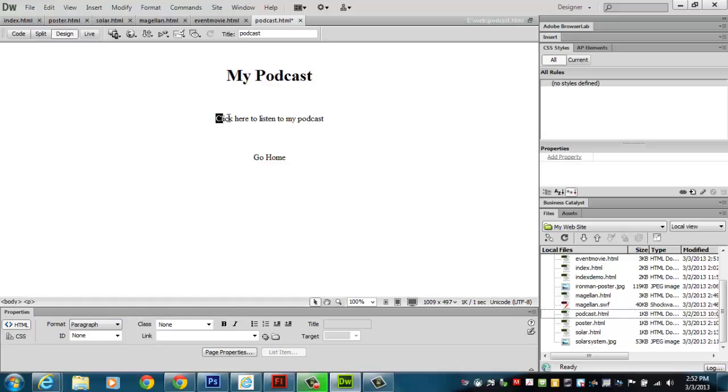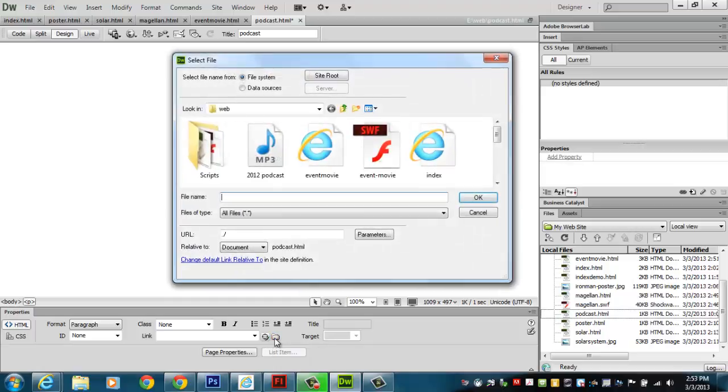Now, what I'm going to do here, I'm going to drag over this text that says "click here to listen to my podcast." And I'm going to link this to my recording, my podcast that I made, but I'm going to do it a little bit differently. Down here in the Properties panel, instead of using the pick whip, what I'm going to do is click on this little folder. There's a folder right next to the pick whip, and I'll browse for file.